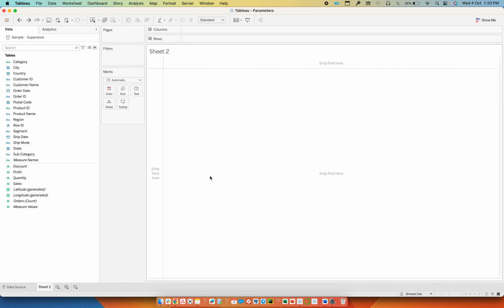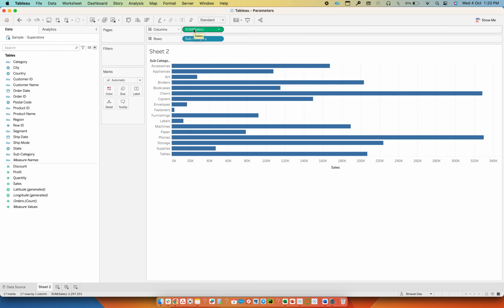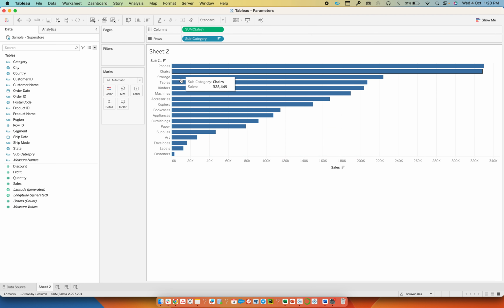So let's get started. In order to use parameters, let me create a bar chart first. If you look at the data set here, I have used the sample Superstore data set. I have uploaded it to my Tableau Desktop, and these are the fields in this data set. I will pull Sub-Category to the Rows shelf and Sales to the Columns shelf. Now I will sort it in descending order by sum of sales, and this is something called a bar chart.